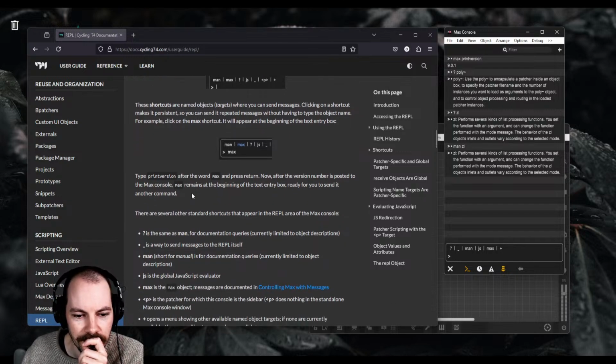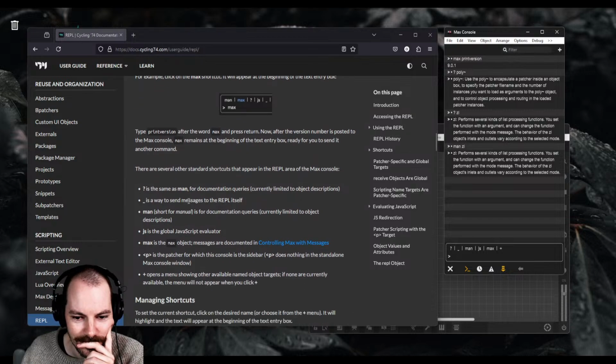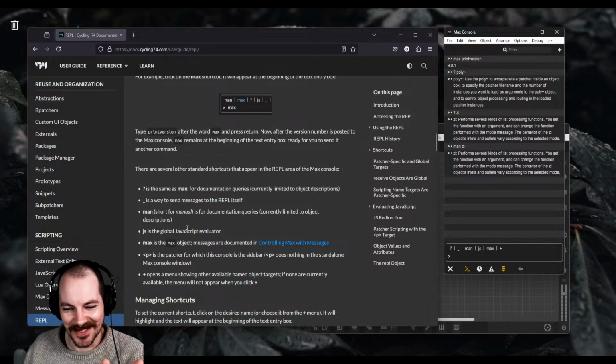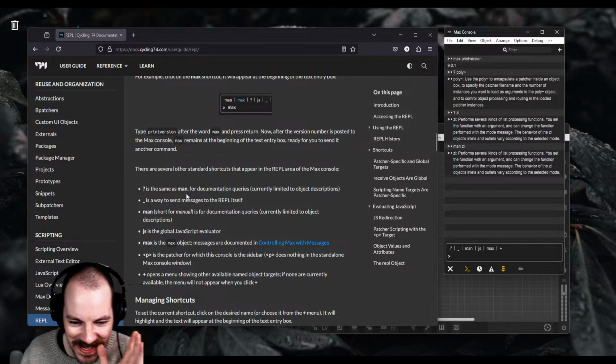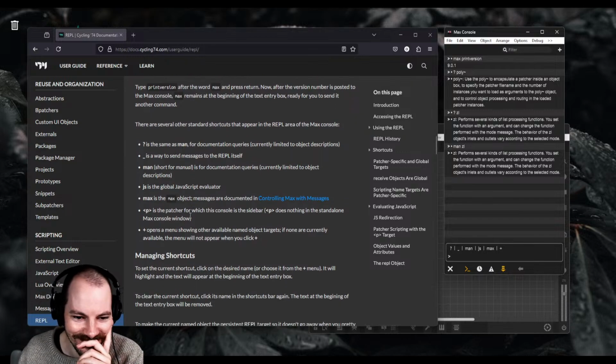Yeah. I'm not blown away by that as the leading feature that they're advertising here. But let's persevere, because you've got to assume that there is a reason that they've done this, right? Okay, here we go. Several other standard shortcuts. We can send messages to the REPL itself. Wouldn't we do that anyway?